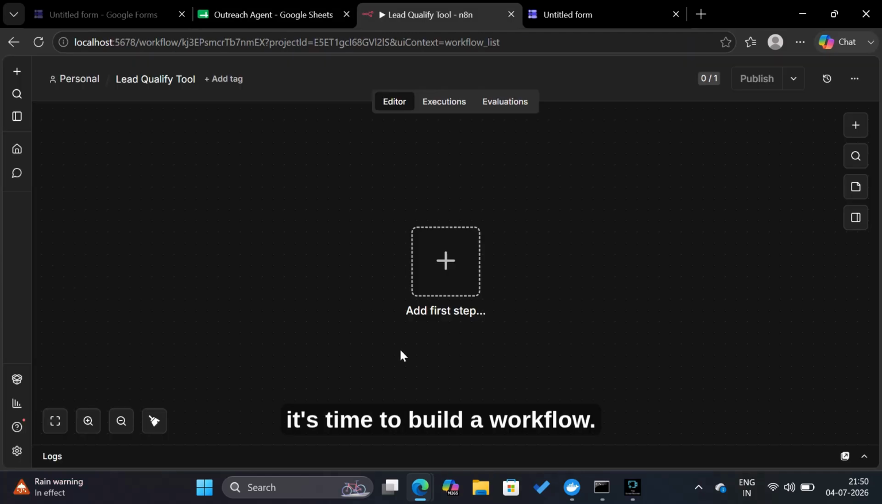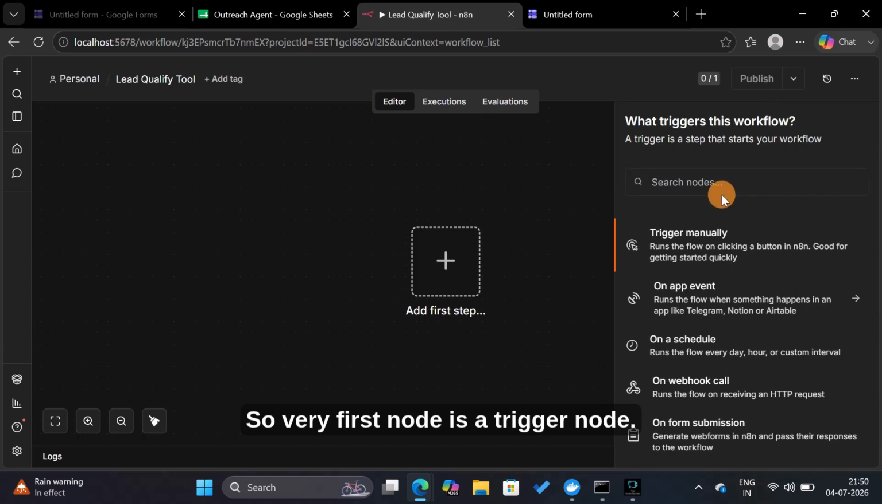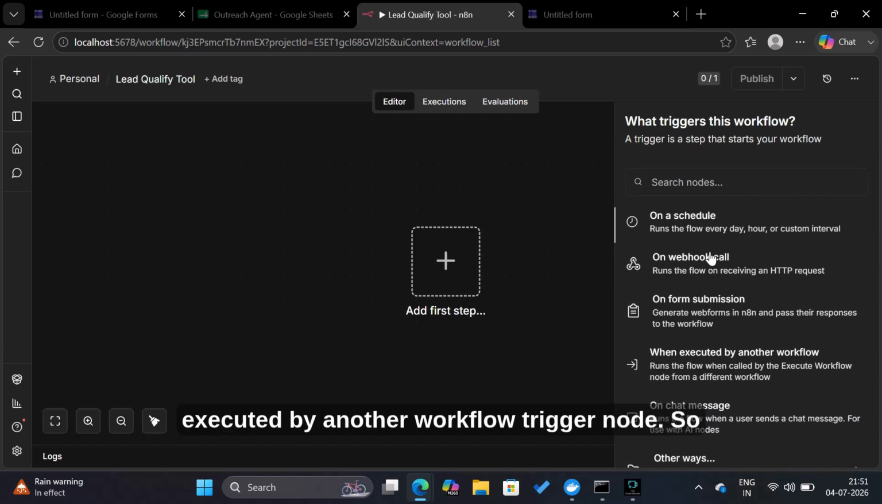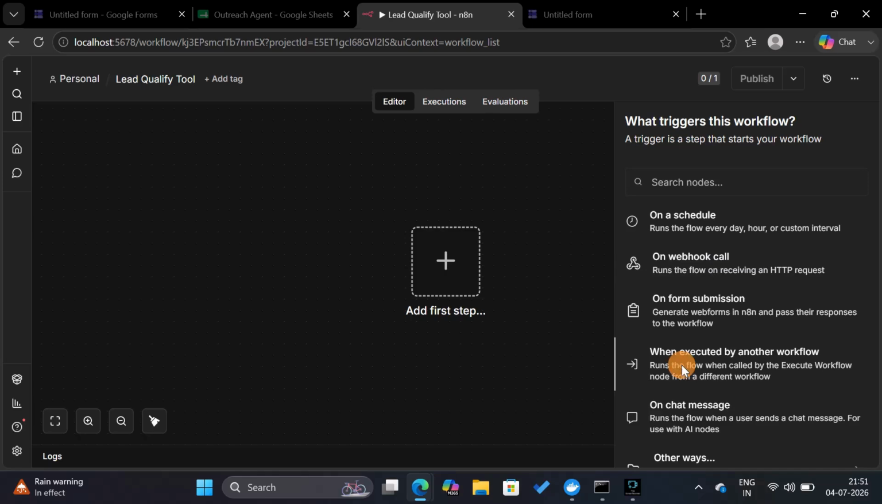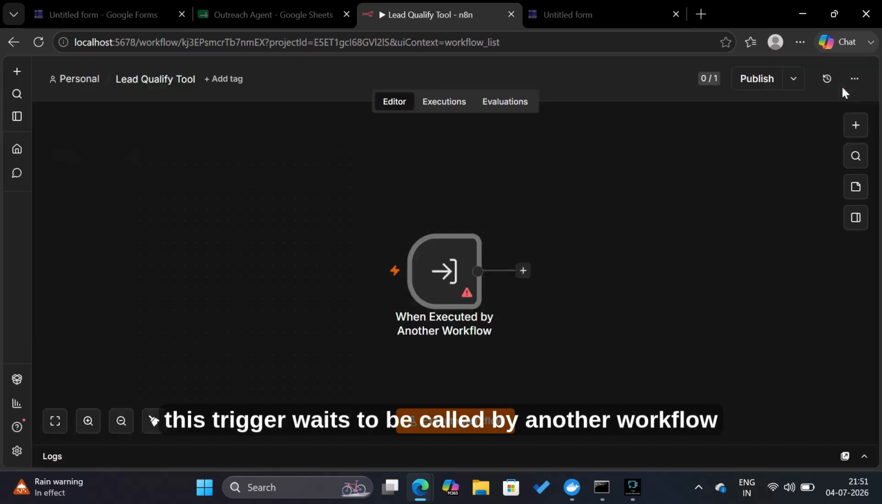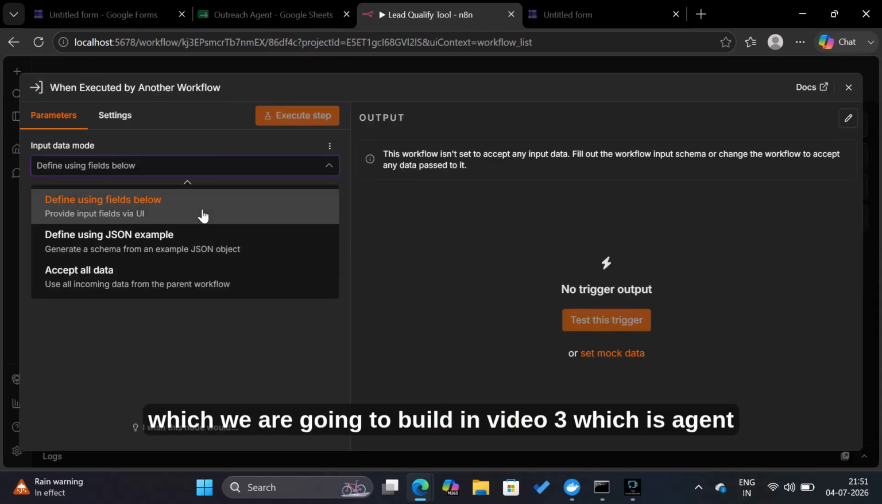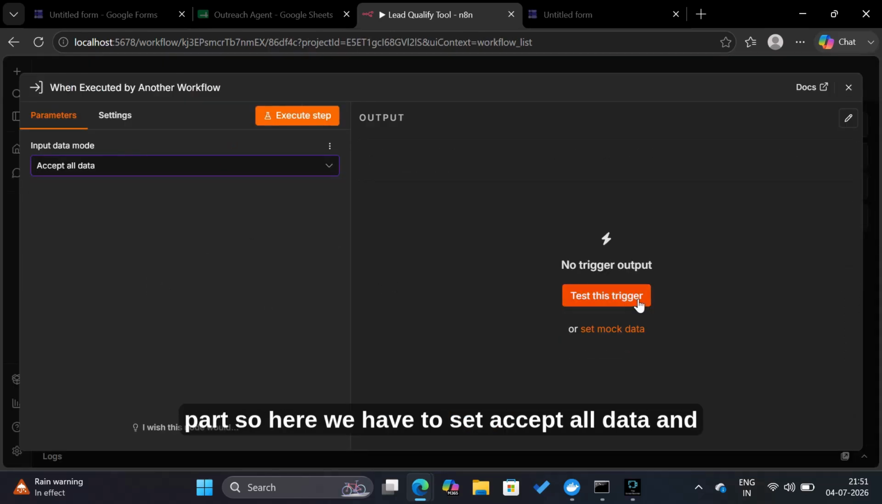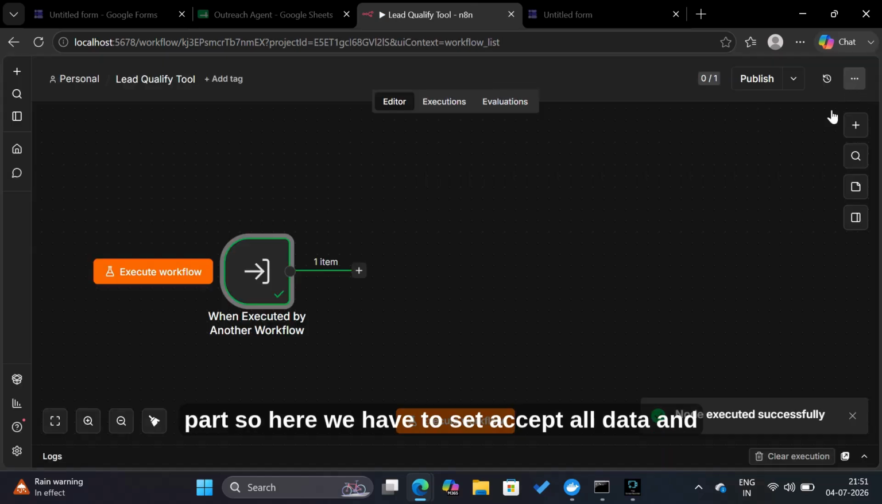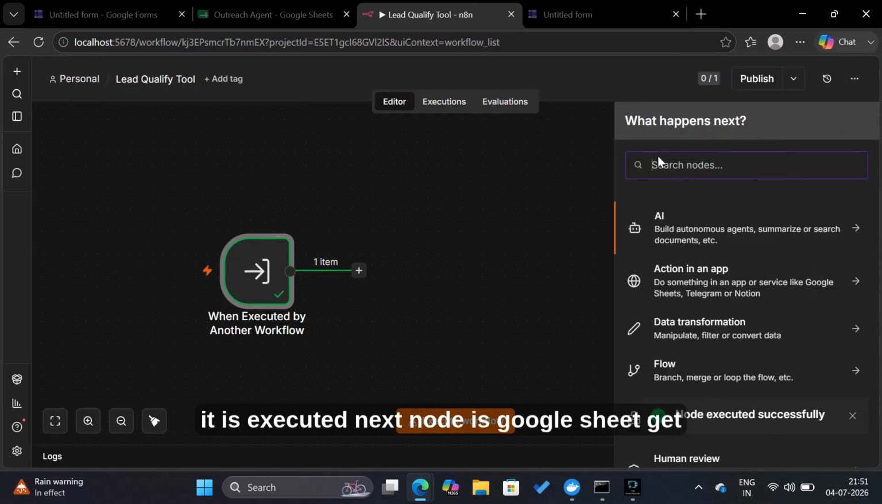And now it's time to build the workflow. The very first node is a trigger node. Here we are going to use the 'When executed by another workflow' trigger node. This trigger waits to be called by another workflow, which we are going to build in video 3, the agent part. So here we have to set it to accept all data, and it is executed.